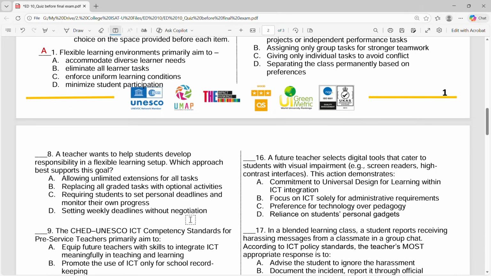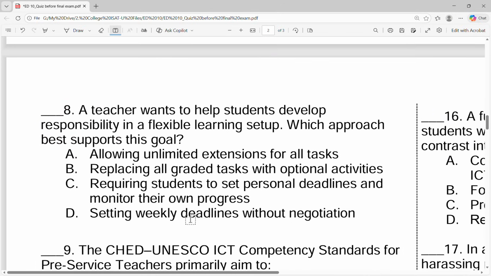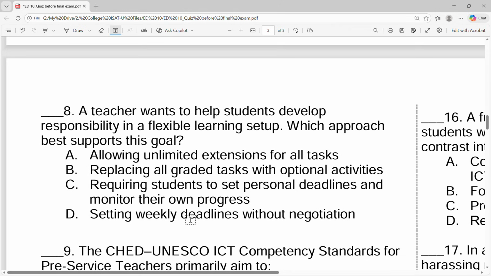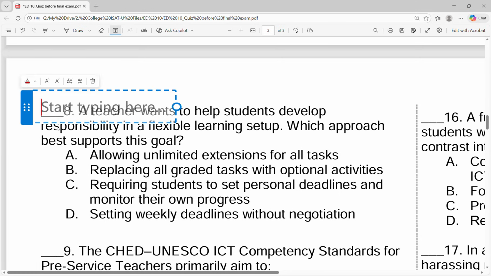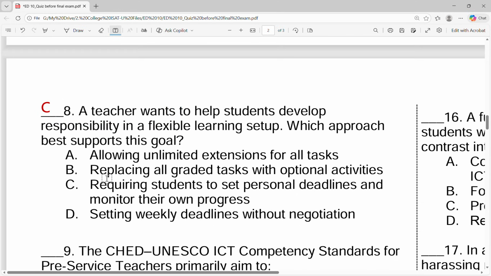Next, number 8. A teacher wants to help students develop responsibility in a flexible learning setup. Which approach best supports this goal? The answer here is letter C, requiring students to set personal deadlines and monitor their own progress. This builds self-management and accountability while maintaining the structure. Letter A is incorrect because unlimited extensions remove responsibility completely.